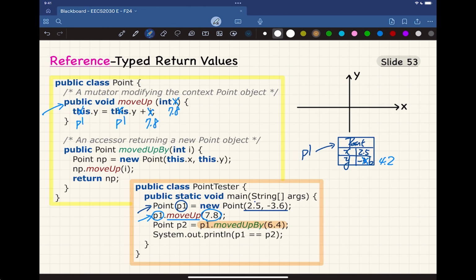Let's now pay attention to this. If you look at this right-hand side, this one here is going to return, according to the API, a point. It's going to return the address of a point. And then we're going to store the address into P2. This one here is going to return the address of some point object. Once we get the address as the return value, we're going to store that into P2. That's what we're going to do.